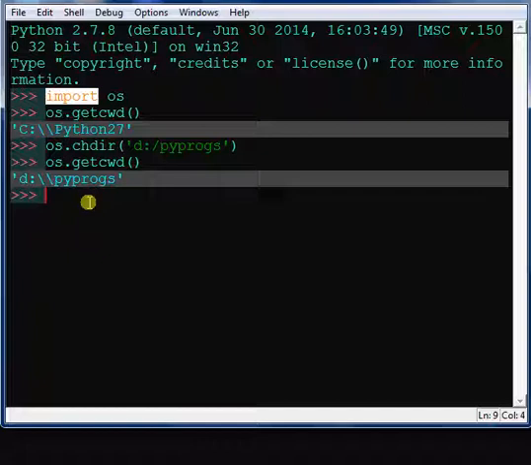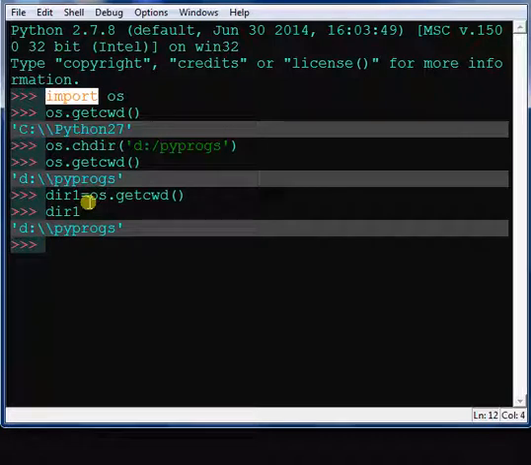Okay, so let's first start with directory listing. There are a few extra things which you should be doing before getting into file functions. Let me define my working directory. What is my current working directory? It is pyprocs. So what if I want to get all the files that are in this directory?